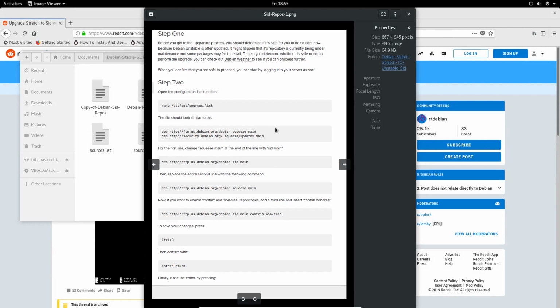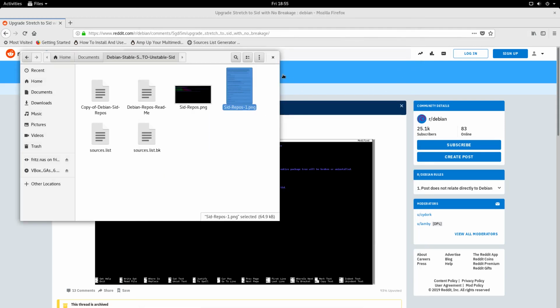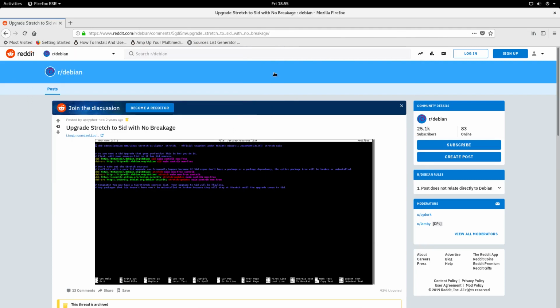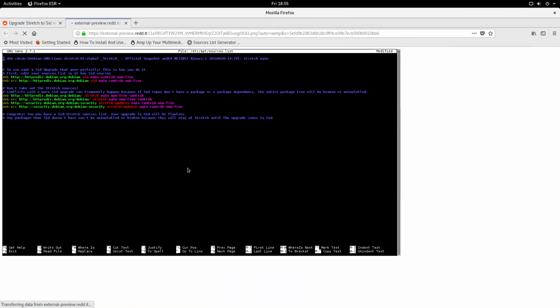I'm not sure where that was, but this guy here says, go to sources.list. File should look like this. Change the first line to this. Replace the entire second line with this, and so forth. So that was one of them I came across, but this one here definitely worked pretty well.